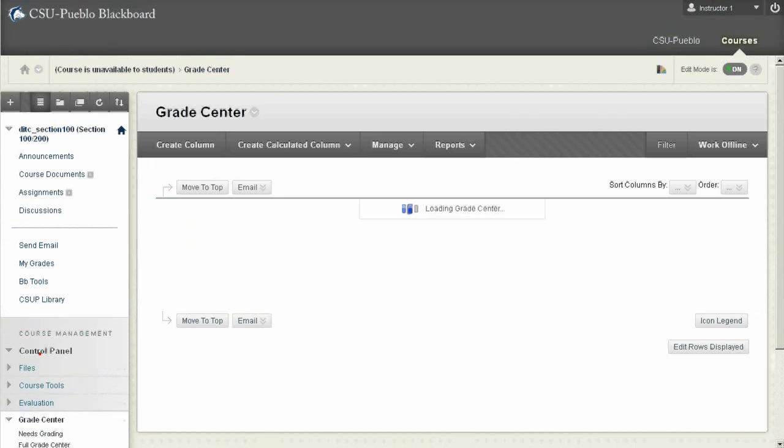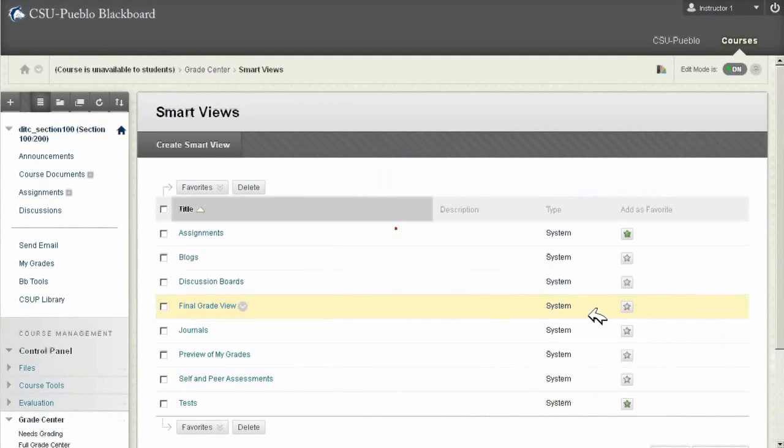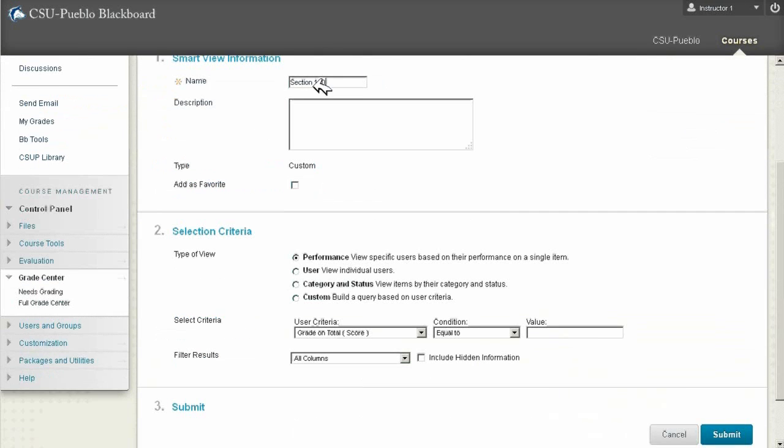I'll click on full grade center here, go to the manage button and click on smart views. The reason those two, assignments and tests, are showing up is because the star was selected. So I'm going to deselect the stars, which takes them out of that smart view list. Now I'm going to create two sections. I'll click create smart view and call it section 100. That gives me the ability to name it. I could put a description if needed, but I'm not going to do that. I'm going to instantly make it a favorite because I do want it to show up in that list.